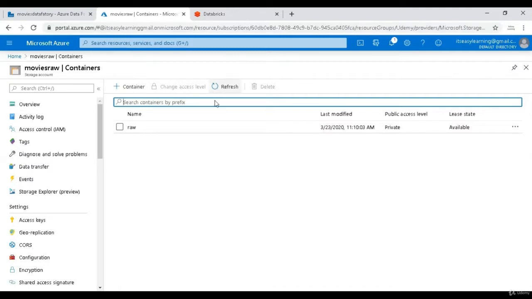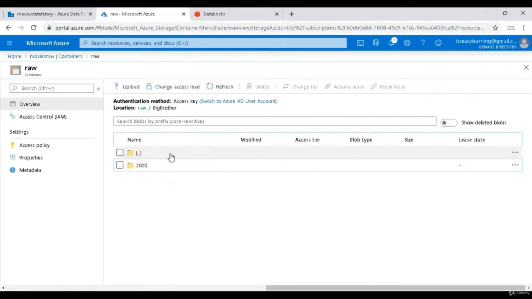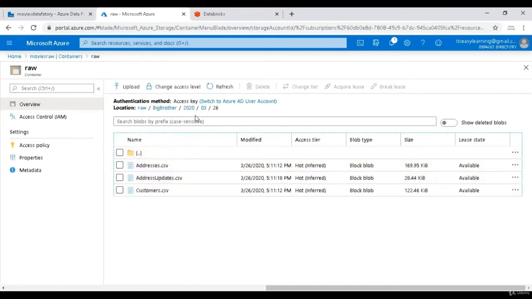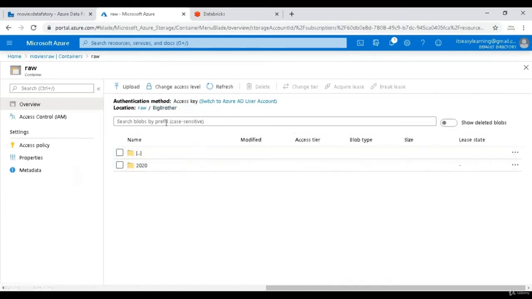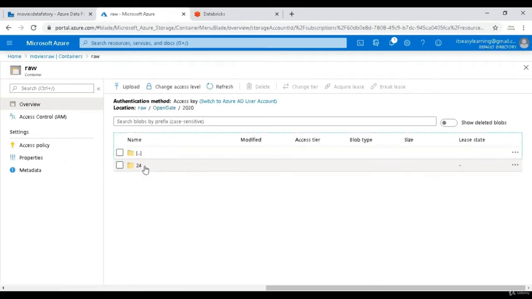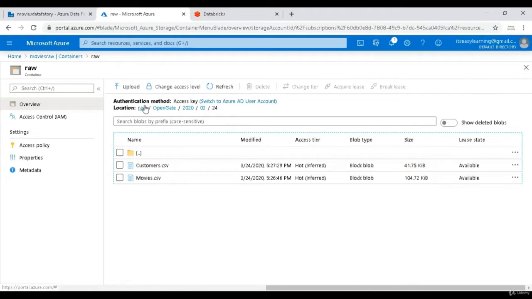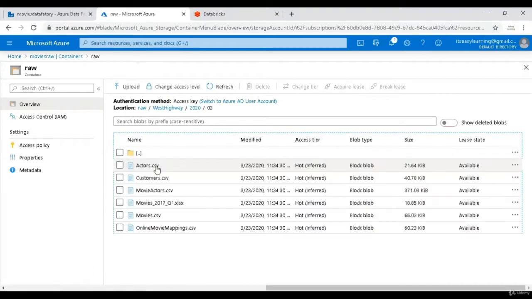Before starting on Databricks, let us see where our data is. Inside the raw layer, we have three folders: Big Brother, inside that 2020, March, and 26 and 25. These are the dates. Movies data is available under 25. For Open Gate, it is 24. And in West Highway, it is under 23.